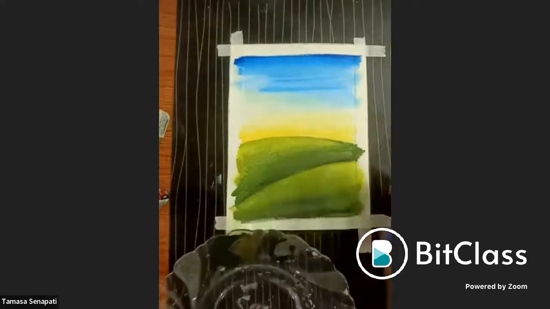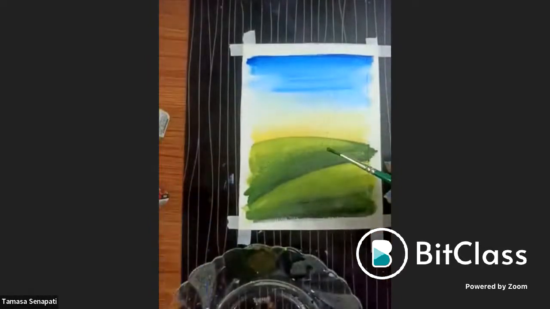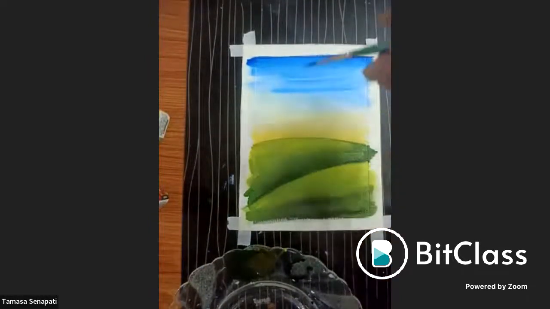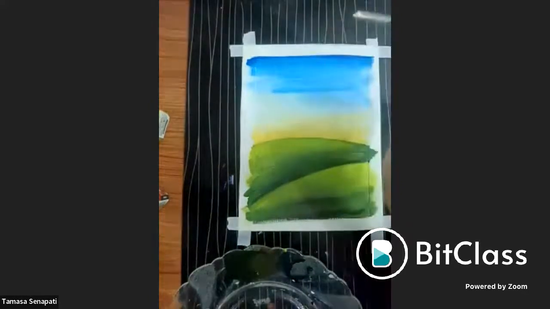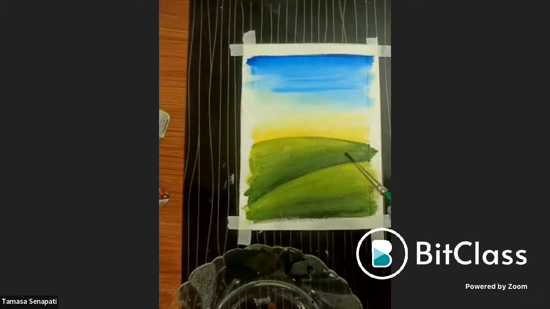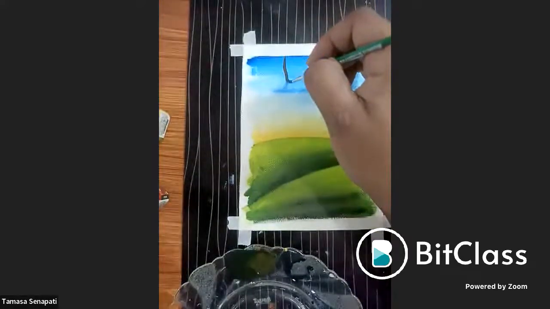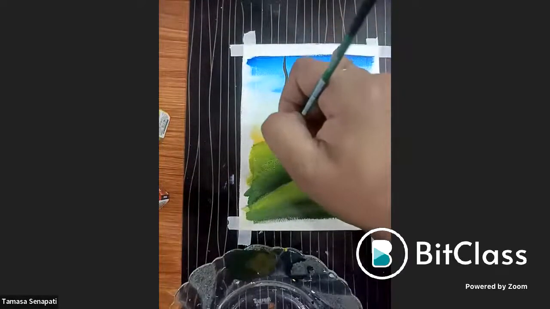Okay, so for the tree, no need to draw with a pencil and all. You can easily draw directly because we want something like a crooked, uneven type of tree. We don't need any perfect shape, because if you add a perfect shape, straight lines, it's not going to look realistic. Okay, so just create one tree and just create the tree lines like this.